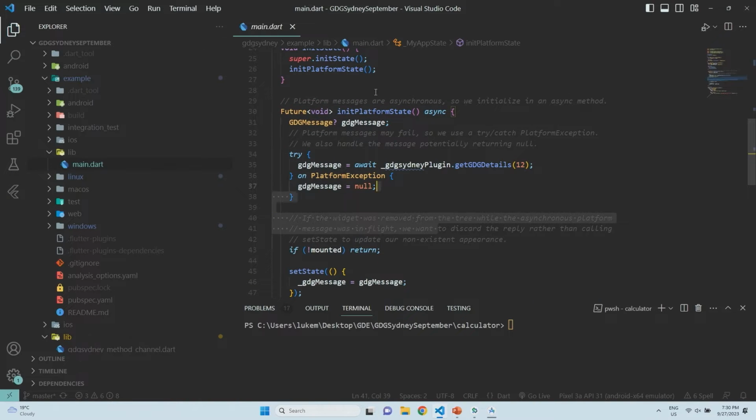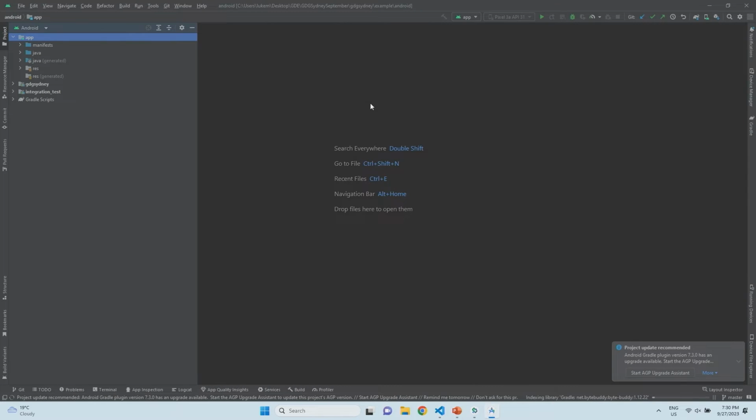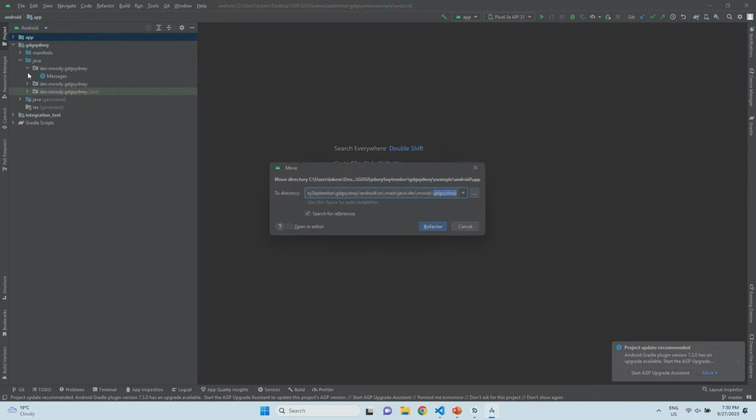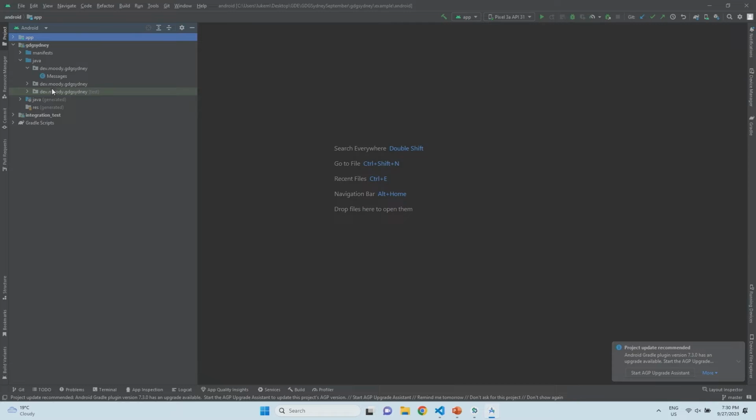So pretty much the exact same code we have in this GDG Sydney one. Oh, see, this one decides to work. Who will ever know? We will never know. So pretend this is calculator. And it's given us our Java here.